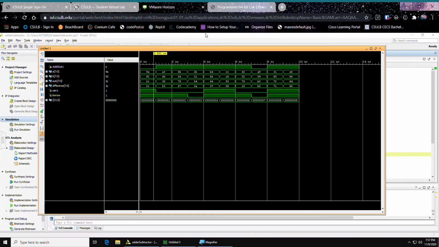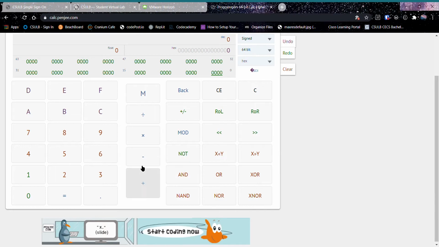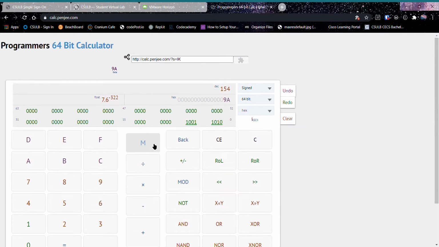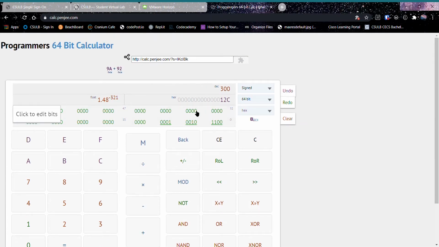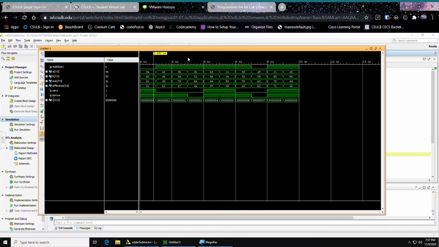Okay, looks promising. 9A plus 92 in hex. Cool, that should be 12C in hex. So let's look at this. 2C. Why? Well, it looks like there's a carry flag, right? My carry variable carried the 1, so that's correct. And I'm pretty confident that all the other addition is fine.